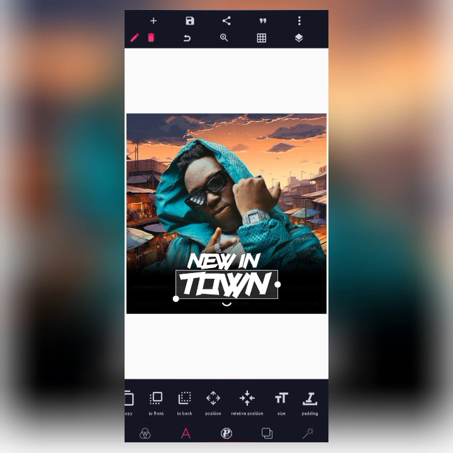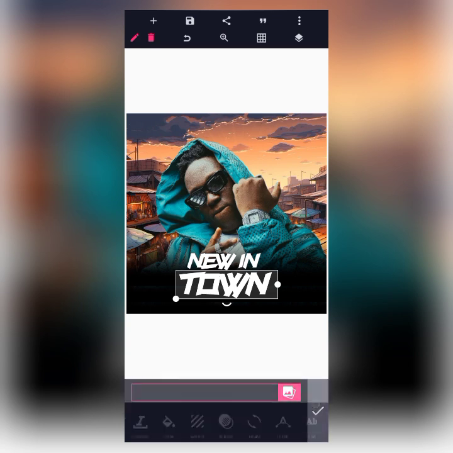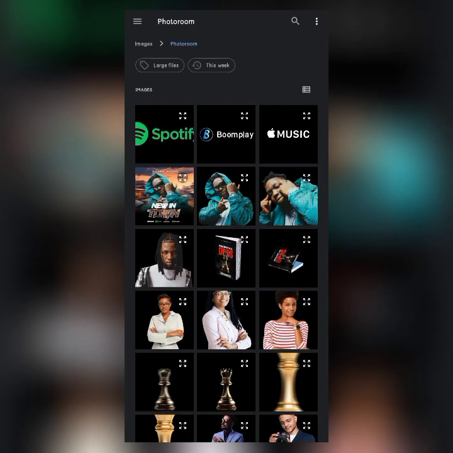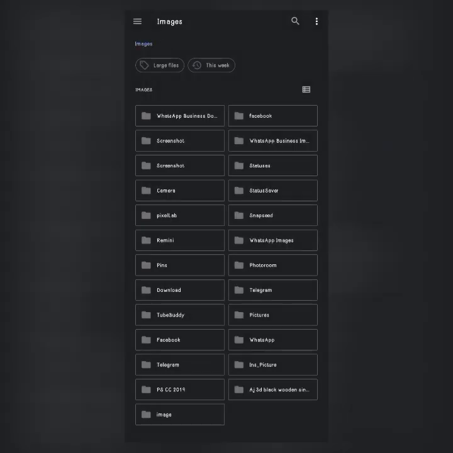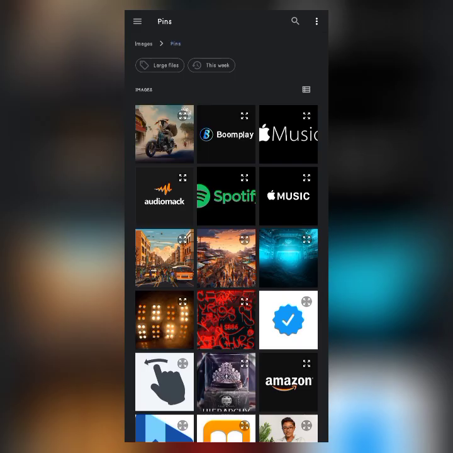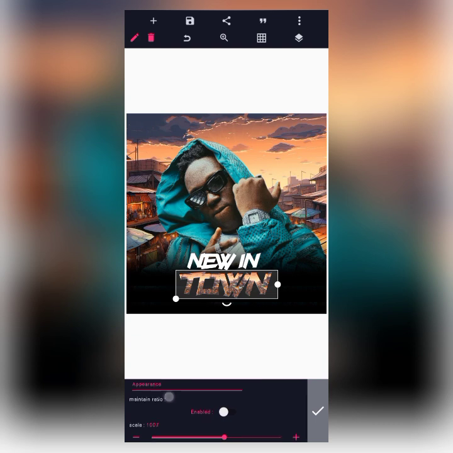Now after creating this, I will be texturing this with an image. So I will move to texture here. Click on this. Then I will texture it with a particular image. Then I will texture it with this image. So just like this, I'm going to texture it.